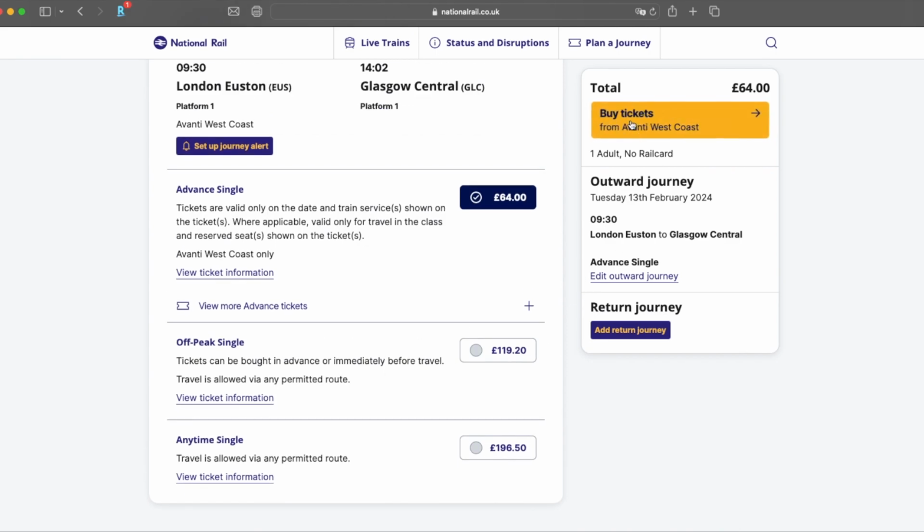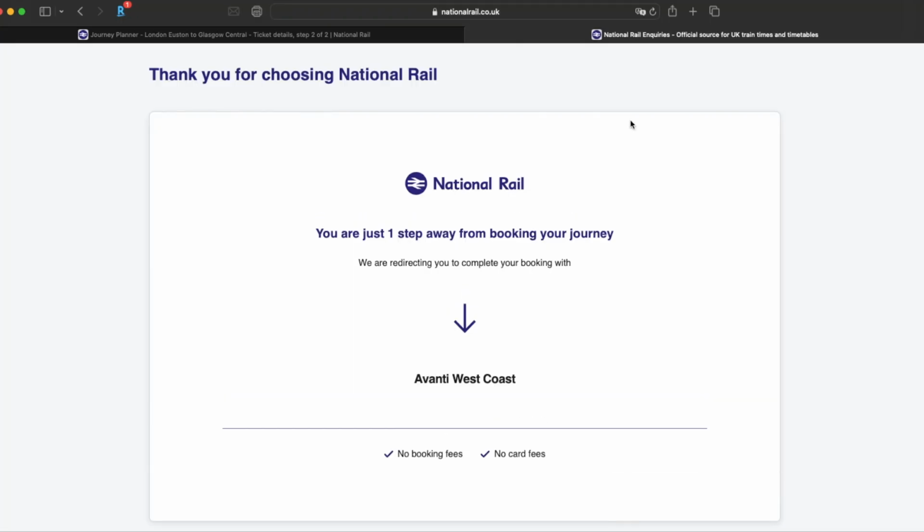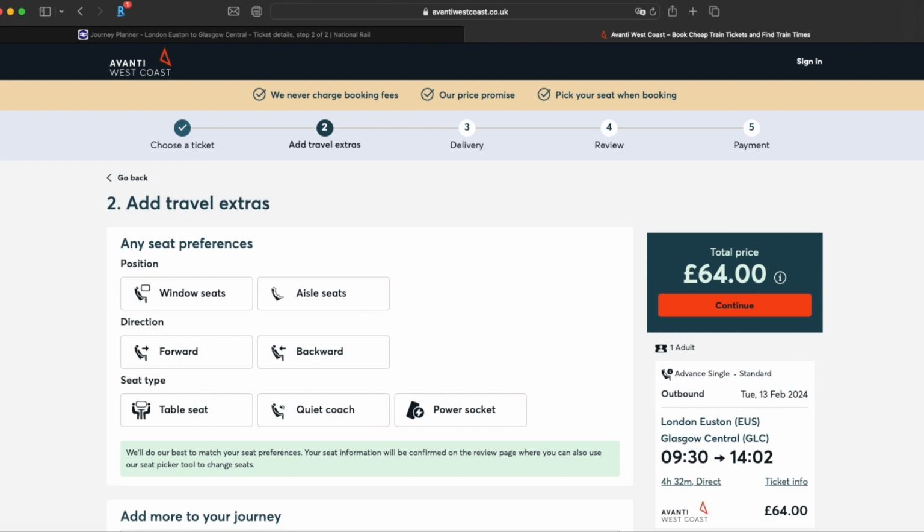Now I'm going to click buy tickets. And you'll notice it's going to take me to Avanti West Coast. They are the ones who manage this booking. You'll see here I'm on Avanti West Coast's website. They're the ones who are going to be managing my journey from London Euston to Glasgow.